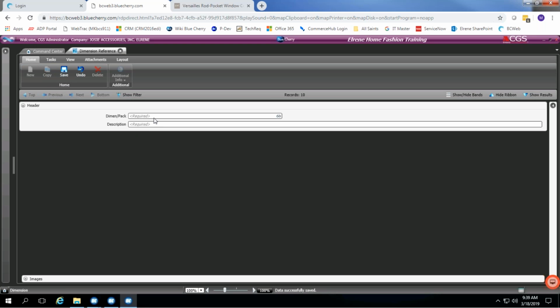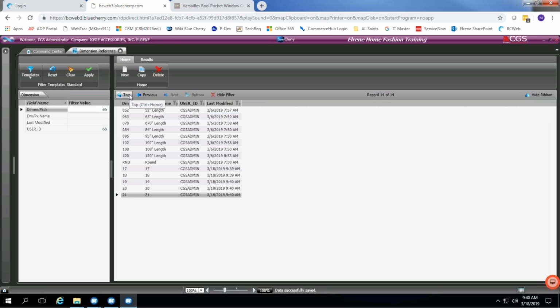So I'm going to click new again. I'm going to type 18 here, tab on 18, and save. New one more time, 19 and 19, save. New 20, 20, save. And new 21 and 21, save. So if I click show filter again, as you could see, I'm now presented with a larger choice of different dimensions.